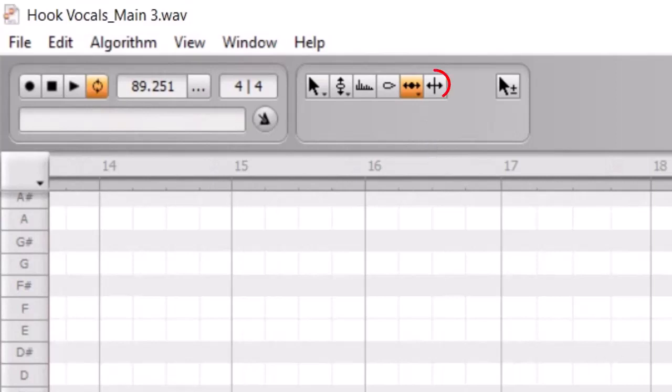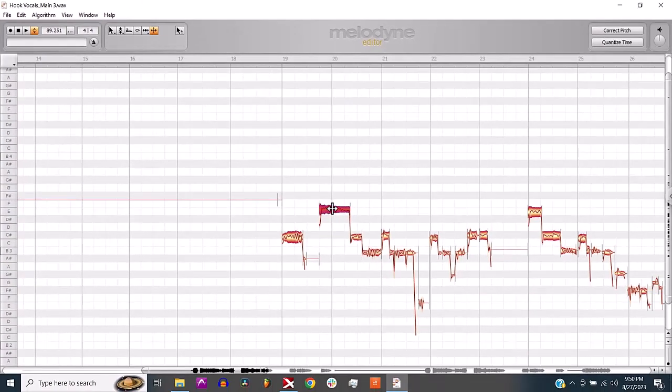Then you have a note separator tool. When this is selected, you can double-click where you want to split a note and it'll cut the note in half. You can then move those parts of the note wherever you want. There's also a detector tool, but I don't personally use that.